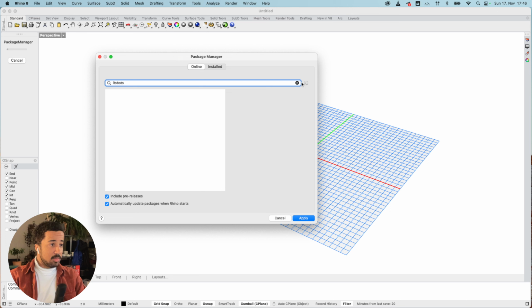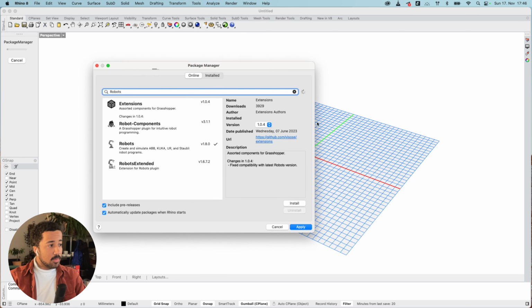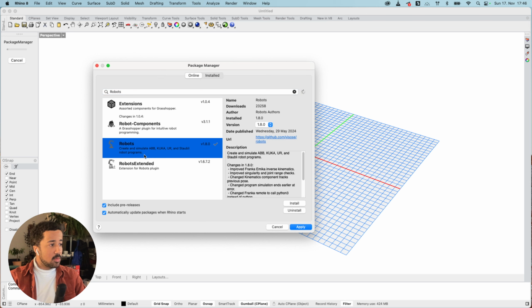Depending on your internet connection, this sometimes takes a while, but we will be presented with 3 different options, 3 different plugins. And we want to install the one that just says Robots. So not robot components, not robots extended, but simply Robots. Make sure you're using the newest version. So if you've already installed the plugin, you can also now check if you have the newest version installed. There have been quite a few updates, so make sure you're always using the newest version. And then hit install. After installing, you will need to restart Rhino and Grasshopper.